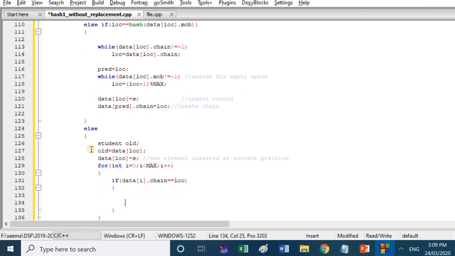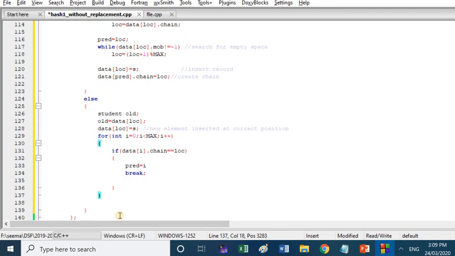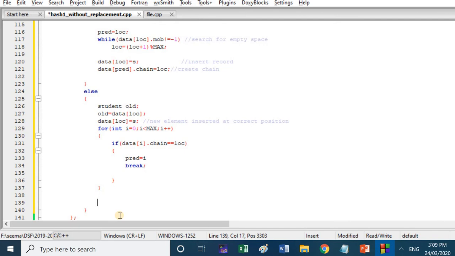So predecessor is i, and break the loop. As soon as you got the predecessor, you got the chain, then close or come out of the for loop. Now you have to search for the empty slot.